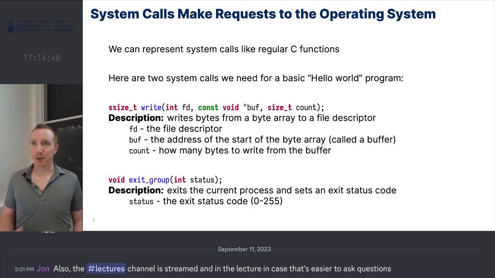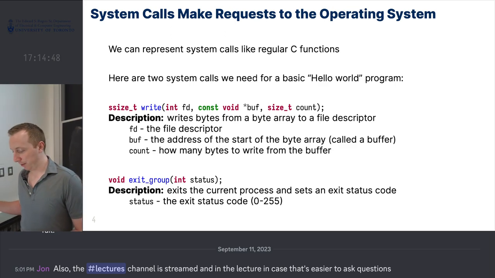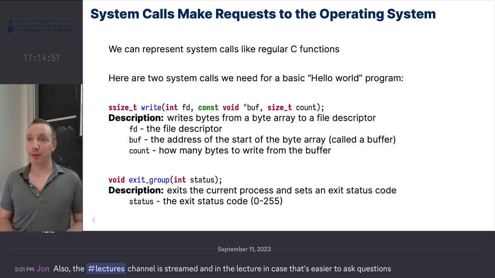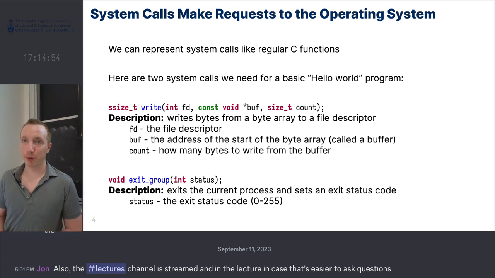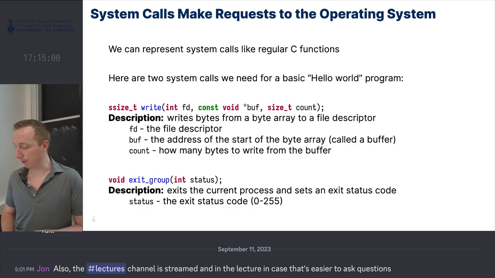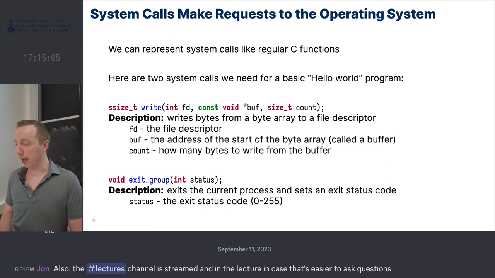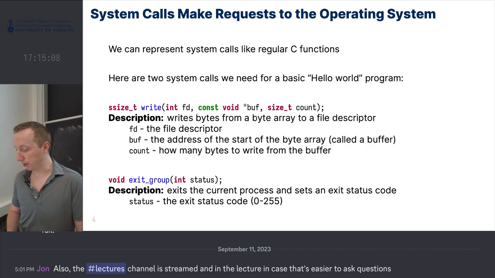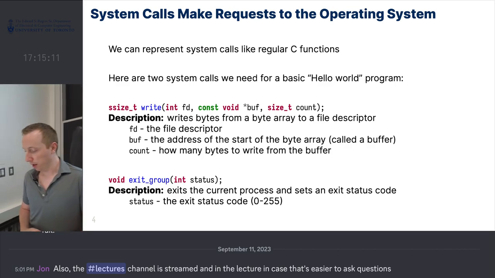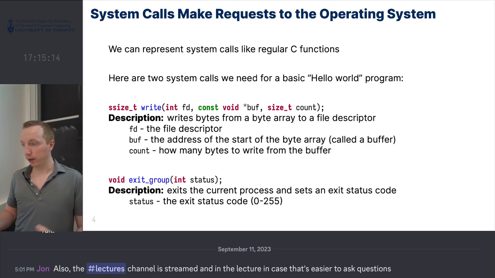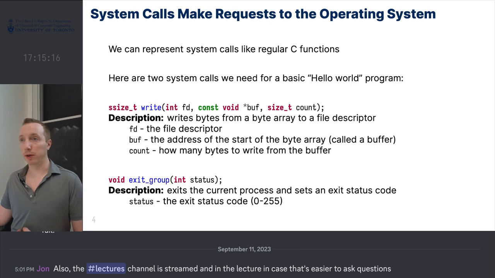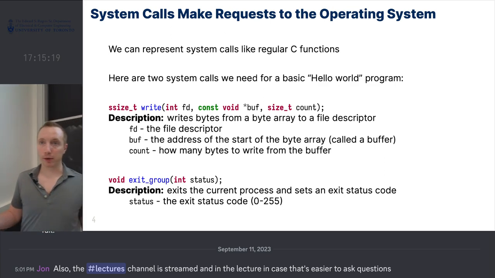Whenever you're trying to make calls directly to the core part of the operating system, you can represent them like regular old C functions. So we'll explore two system calls we need for a basic Hello World program. The first is called write, and it takes three arguments: a file descriptor just called FD, a buffer, which is just a pointer to some array of bytes, and then a count, which is how many bytes you want to write to this file descriptor. When the function returns, it will return the number of bytes actually written to that file descriptor. And again, we're not too sure what it could represent.